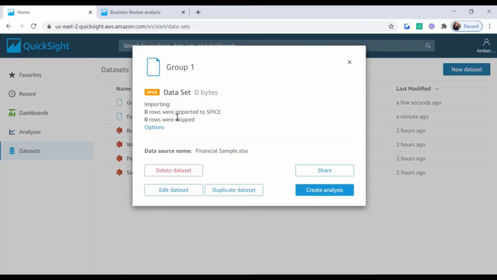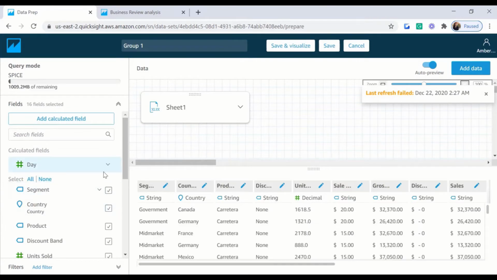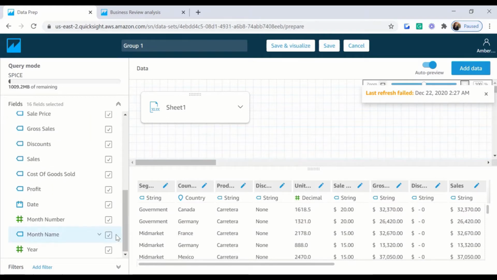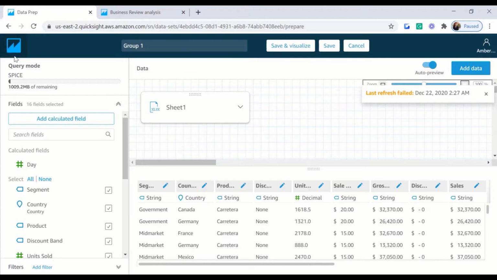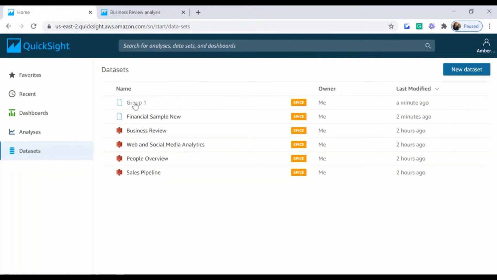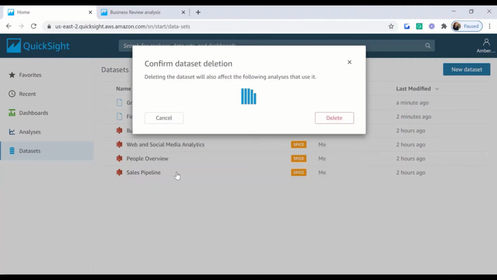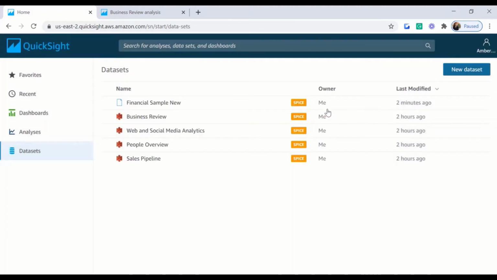So when I click this, I have the same options. Let's just edit this. And now you can see that we have all of the same functions intact that we performed on the financial sample data. So we have all of the calculated fields and everything. So let's just cancel this. Click on group 1 again. And now let's just delete the dataset and click on delete. So it has disappeared from the list.